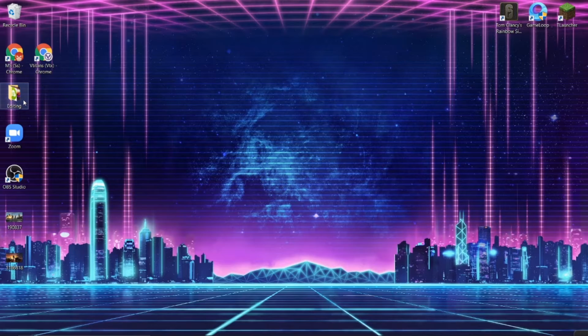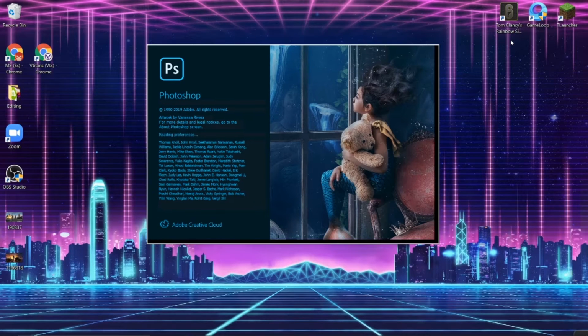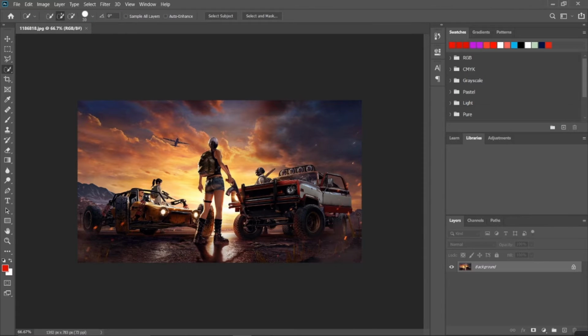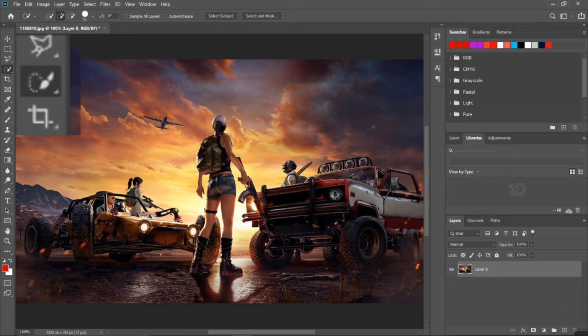Once you have done that, you have to save that picture, open up Photoshop or the software which you're using, and then load it into the software. Once you have done that, we are going to move into the actual editing part, making the thumbnail. So now I'm going to the selection tool, or the tool which the software allows you to select parts of the picture with.